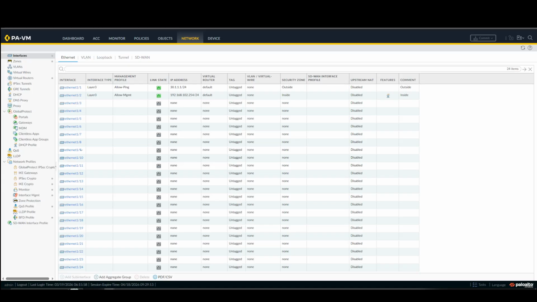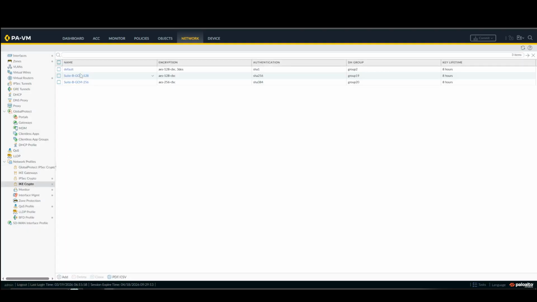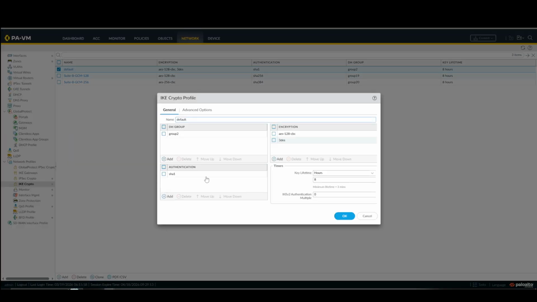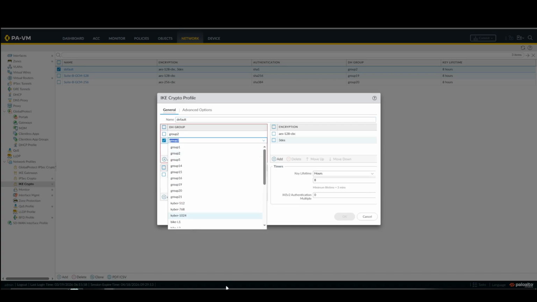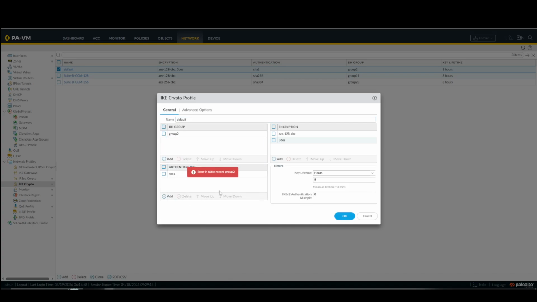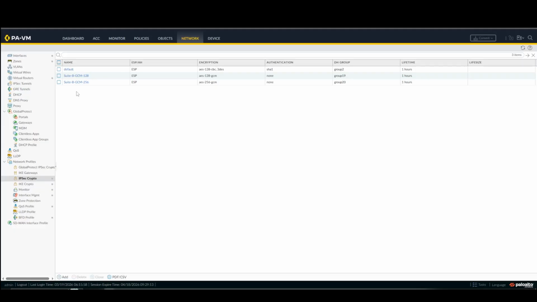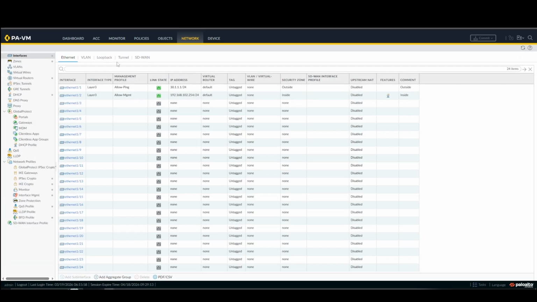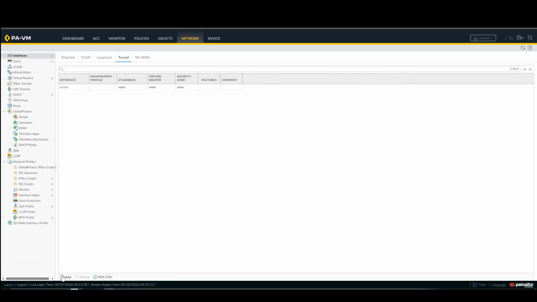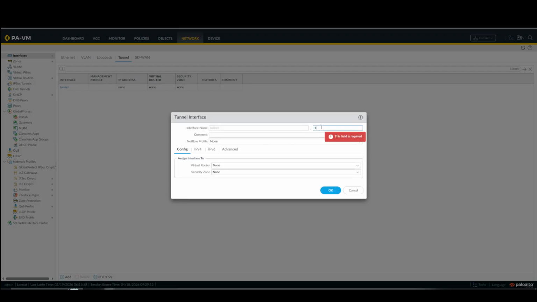Actually, in this lab I'm going to skip both the IKE Crypto Profile and the IPSec Crypto Profile because I'm just going to use the default profiles. So instead of going through here and changing the groups and overcomplicating this video, I'm just going to use the default profiles because those will work just fine. So let me hop back over to interfaces, tunnel, and let's create our tunnel interface first.